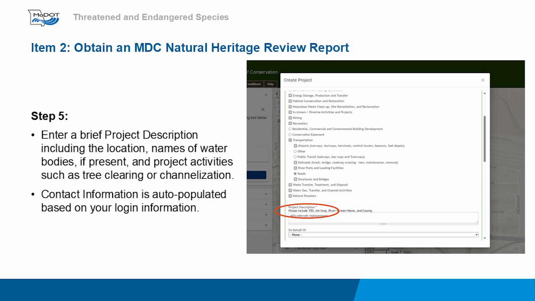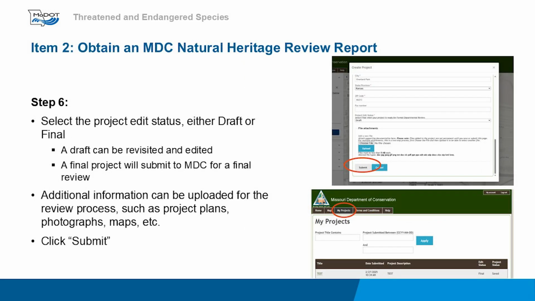Next, scroll down toward the bottom of the form. Scroll down to select your project edit status, either draft or final. If you select draft, you can come back to review the project and make changes. If you select final, it will submit your project to MDC for final review. Select final if you are ready to generate a report that will be provided to MoDOT.